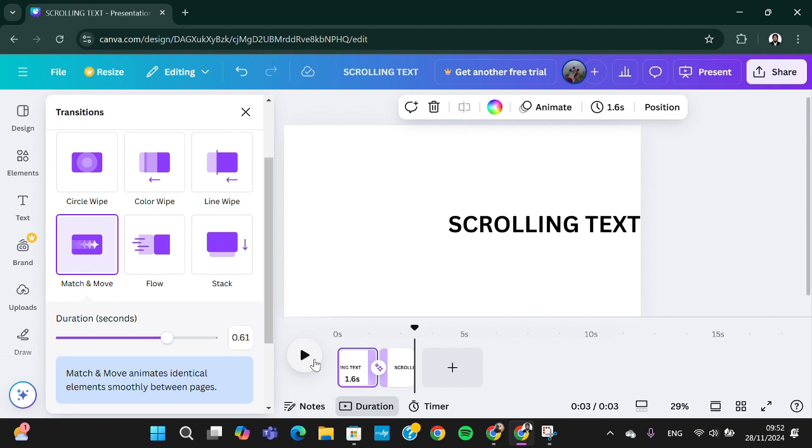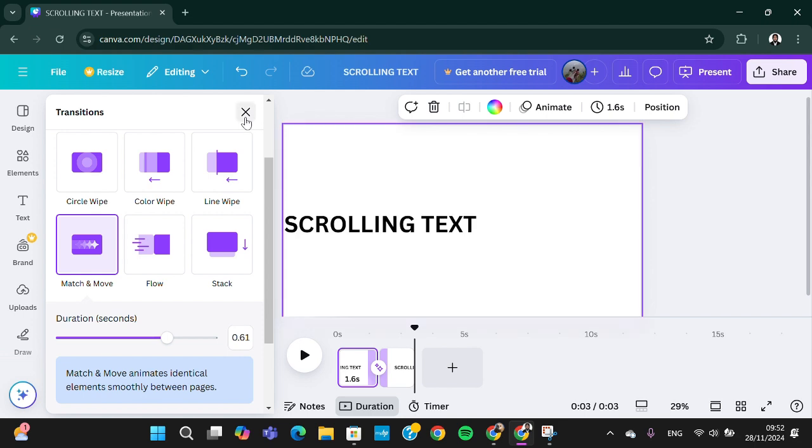Okay guys, and that's all the way to create scrolling text in Canva. I hope this tutorial will be useful for you.